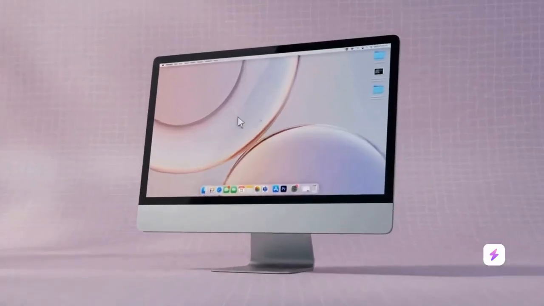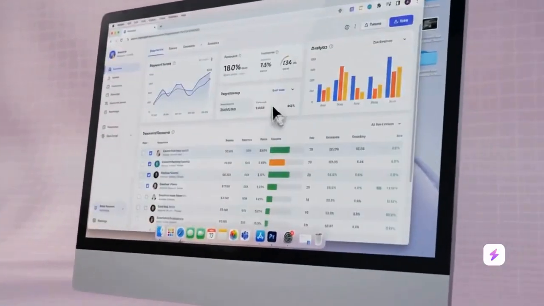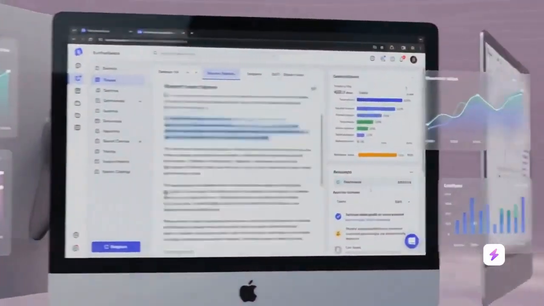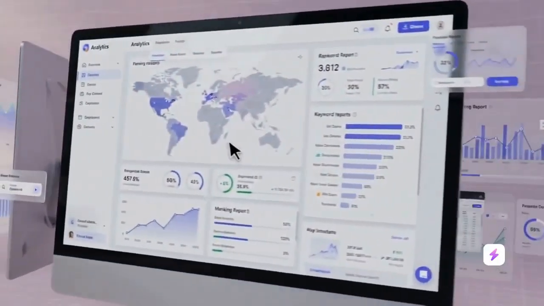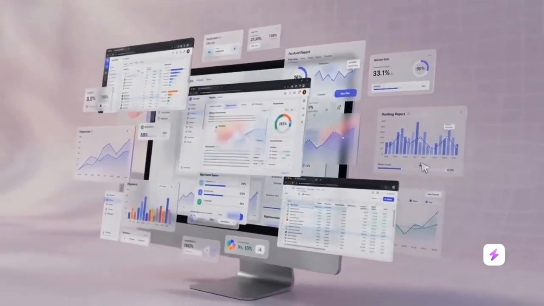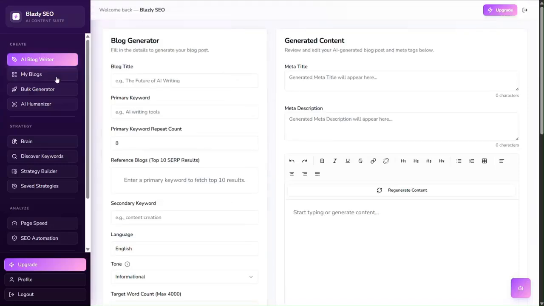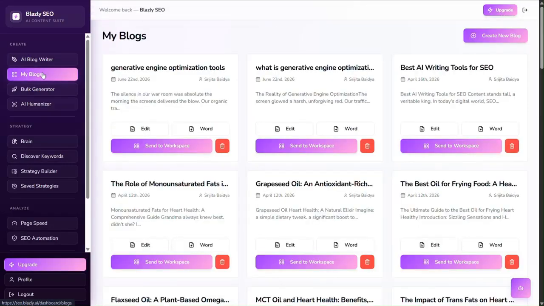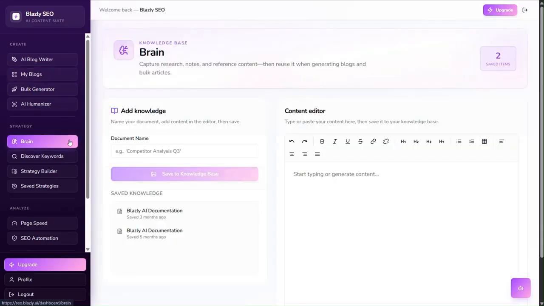SEO today is more than just publishing blogs. Teams need keyword research, content strategy, optimization, and automation. But managing all these workflows across multiple tools slows growth. Blazely SEO brings your entire SEO workflow into one platform, from research and strategy to content creation, optimization, publishing, and performance tracking. Start with Brain, your central SEO knowledge hub.